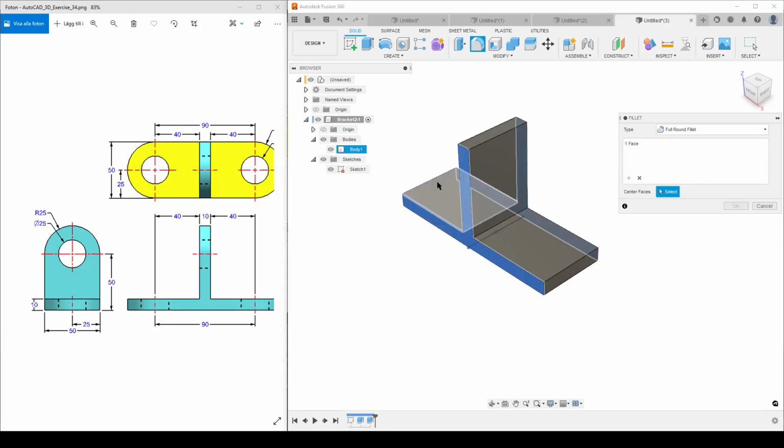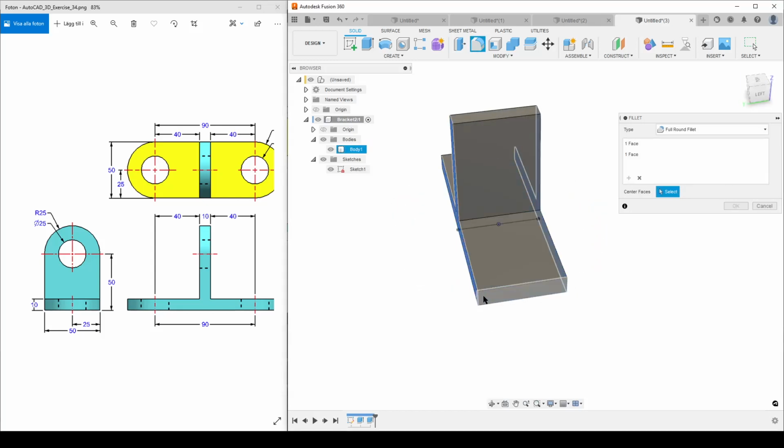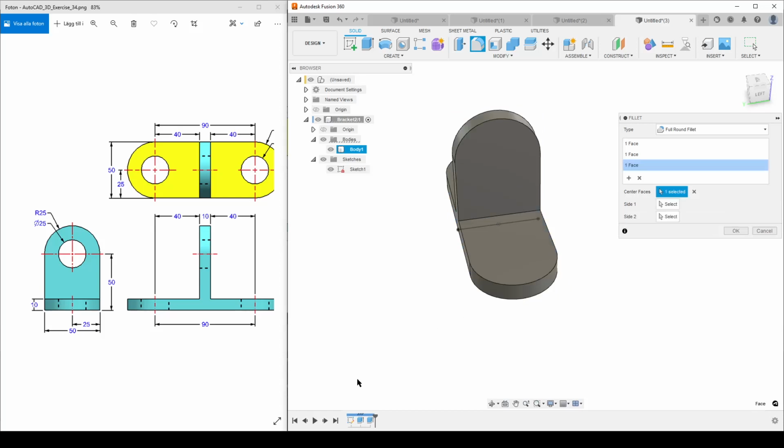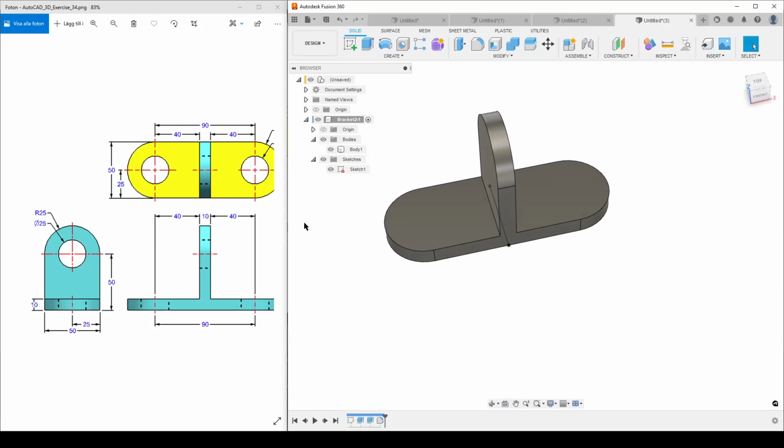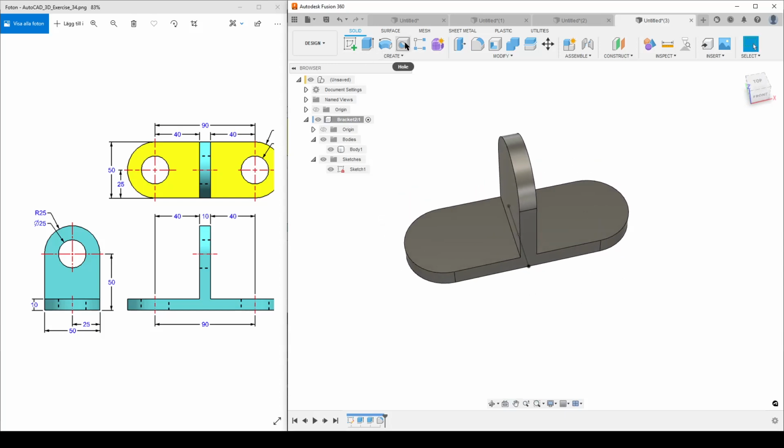The plus sign, go up here until it highlights the side faces, plus again, turn around, do this here. You see I wait until it highlights the faces on the side of the body, and by that we have done the fillets everywhere here. And now we're gonna do some holes.